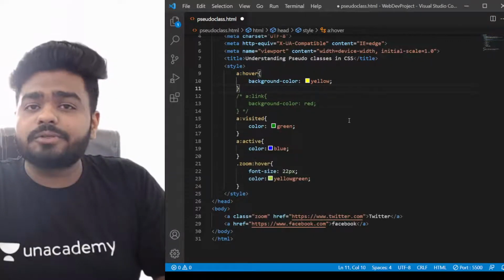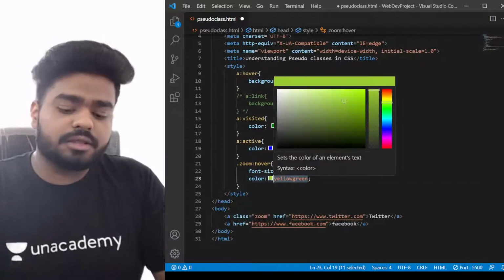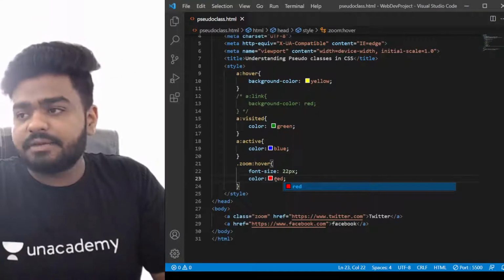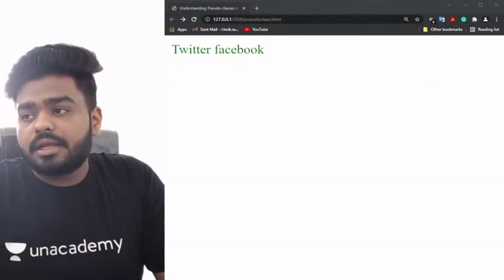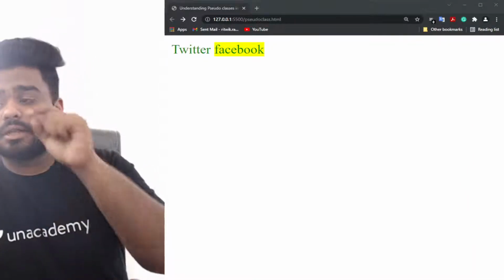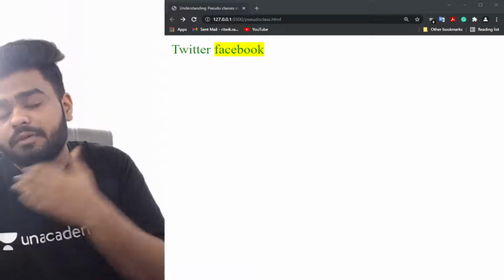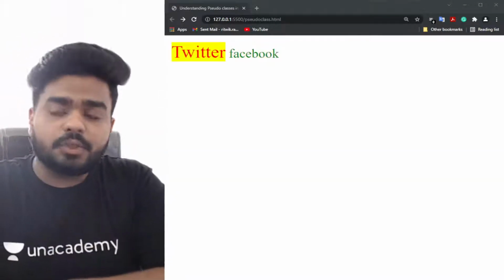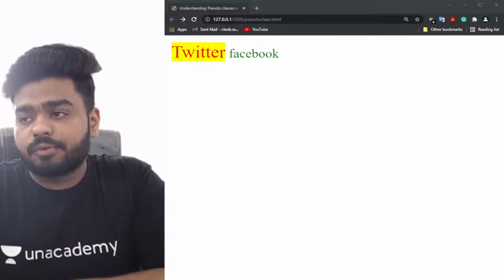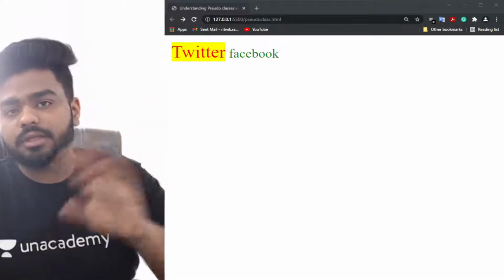So which is going to get followed? I'll change this to some other color so that you can see the effect. I'm going to put here red. Let's save this. Let's go back to my browser. Now if I hover here on Facebook, it's giving me yellow. Why? Because Facebook does not have the class zoom and the background color which I've given to the hover is yellow. But in Twitter, the background color is yellow and the font size is increasing and the color is red. So all 3 things are happening.